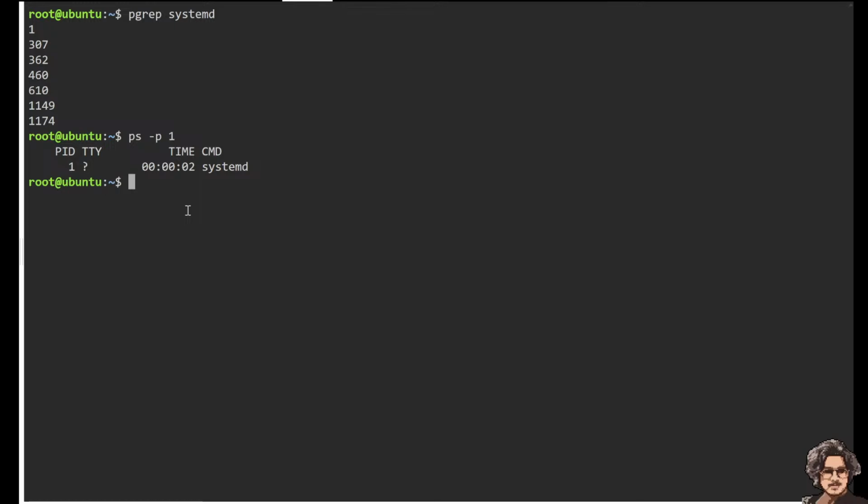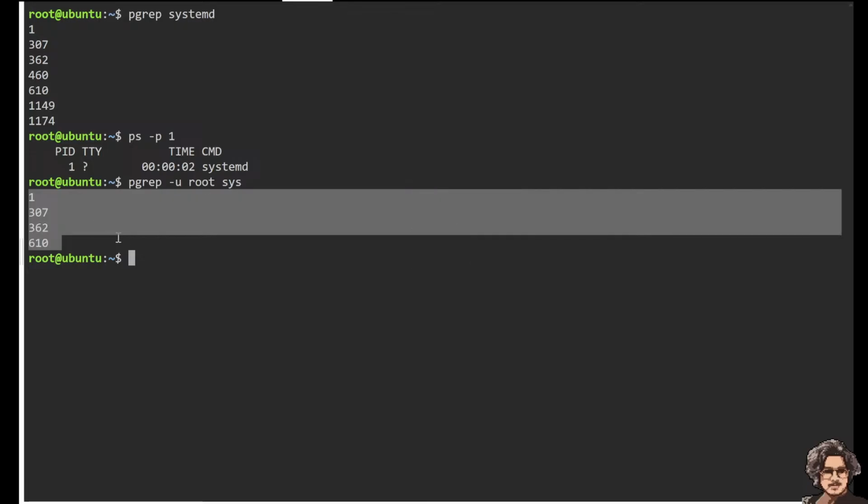Okay, which command will list the PIDs of all the processes whose effective user ID matches root and whose name begins with sys? In that case, how do we find it? For that we use pgrep with the user option, for names starting with sys. So the command is pgrep -u root sys. These processes match this one. Okay, so we understand all about PIDs.